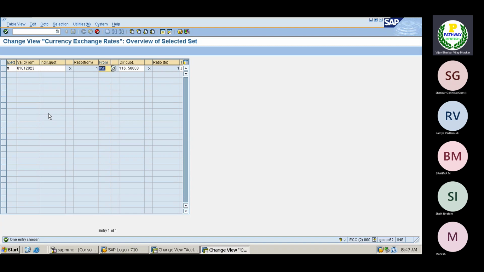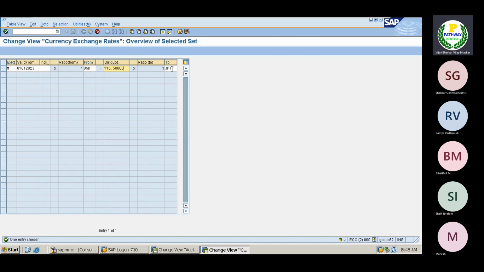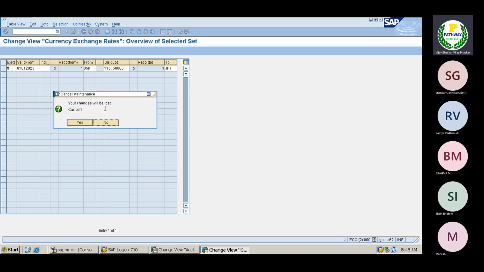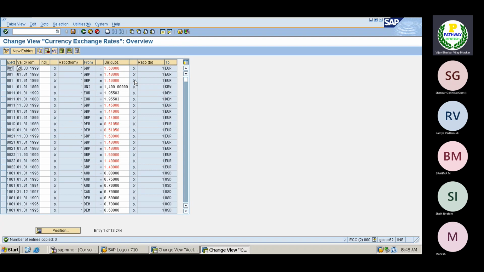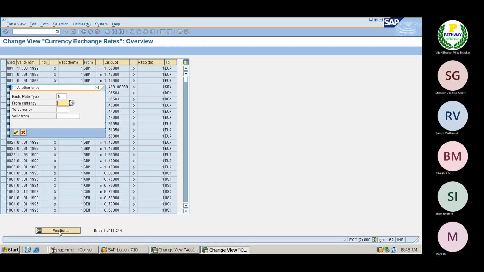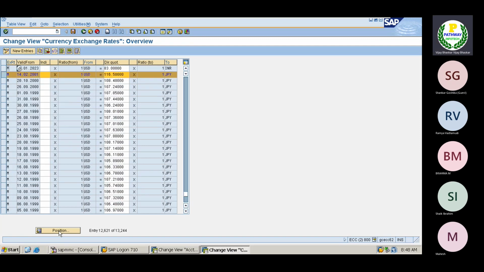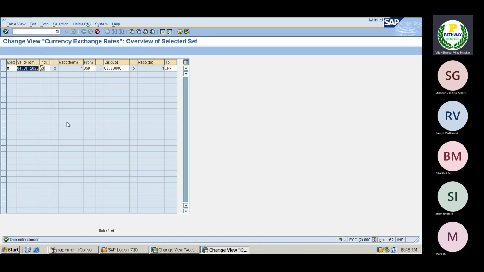01/01/2023 let me maintain. Because you can check before maintenance whether it is USD to INR or not. JPY is there, I do not want this one. USD to INR. Okay, here it is. Don't copy this one, but select this. Check the exchange rate which you are maintaining. Select this one.